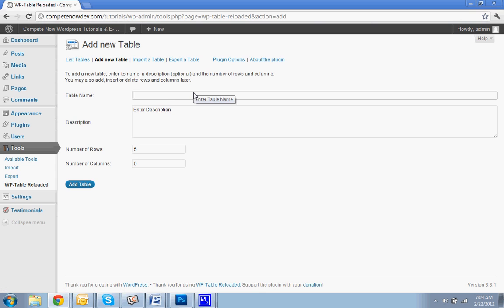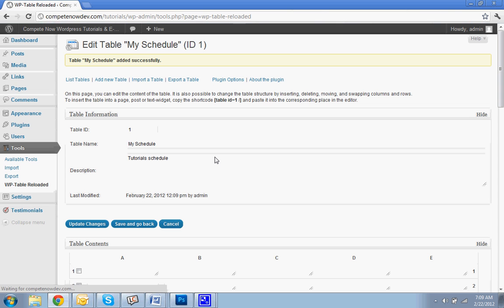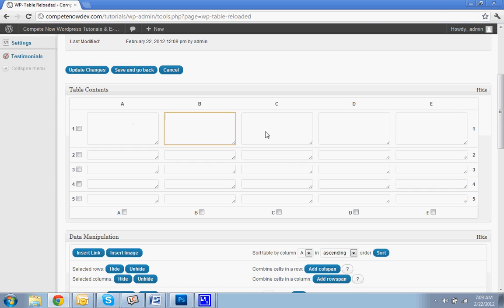Enter the name, my schedule, and a description. You don't even have to put anything in here, but I'll say tutorial. You choose rows and columns, so I'm just going to keep it 5x5, but you can make that whatever you need it to be. Add table. You'll see that these are all the fields that you're going to be filling in. If you do know some HTML, you can manipulate this to do what you want. But in this case, I'm just going to show you how somebody with no knowledge could do this.